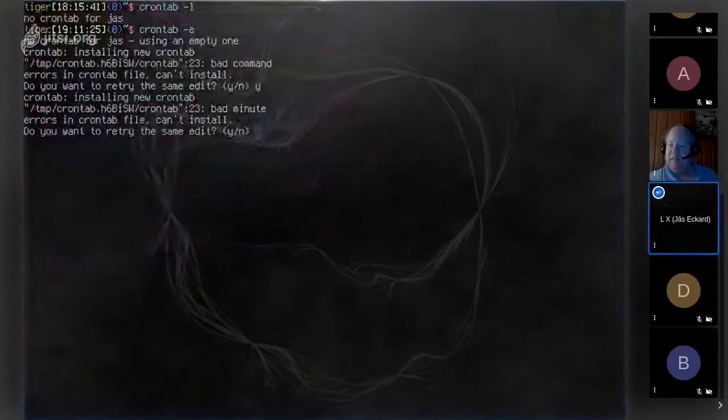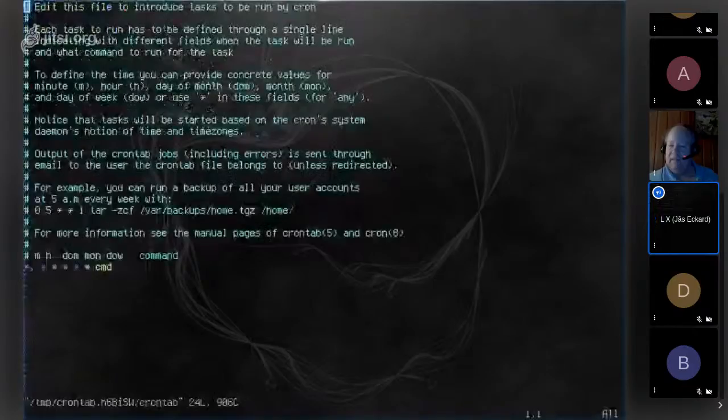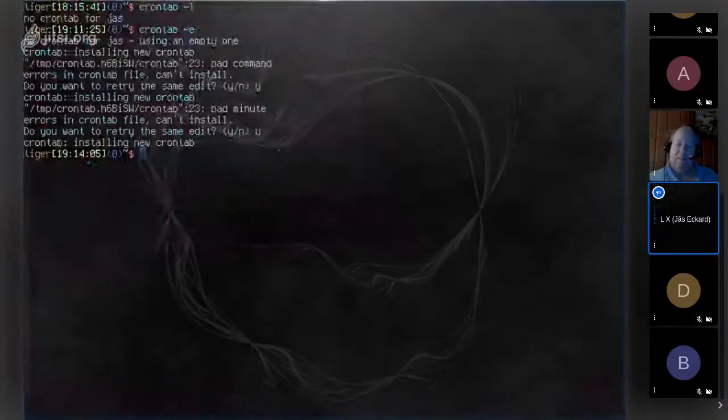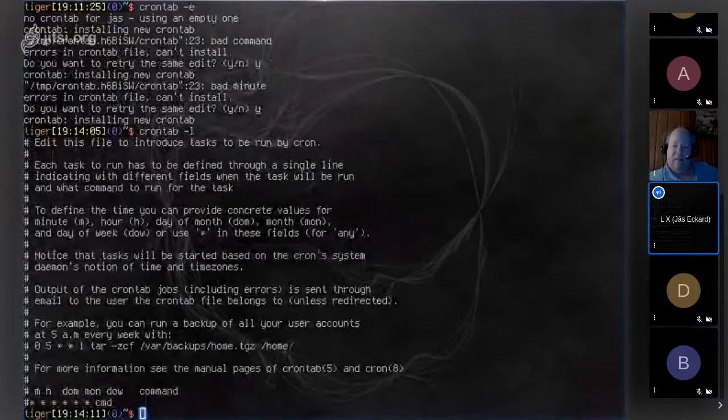Oh, bad minute. Okay, so what have I got here? I got star, comma. Okay, what I want to do is do that. I'll tell you what, since I don't want this to actually do anything, I'm gonna comment it out. And there we go. It installed that cron tab for me. All right. So I'm going to list what it is, and there it is.